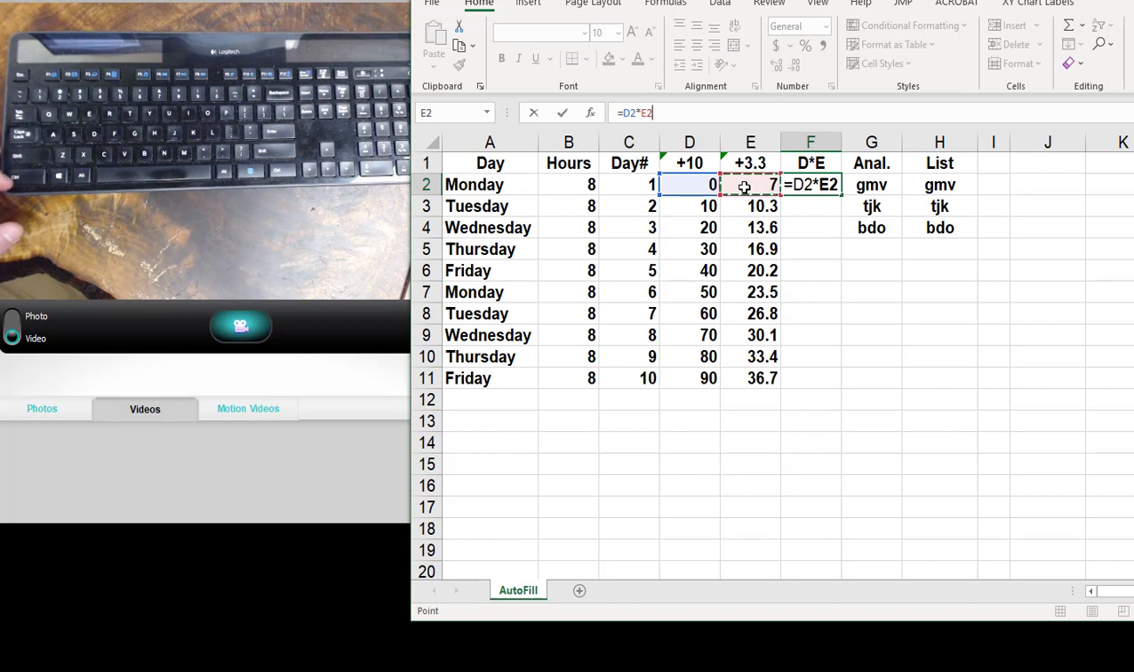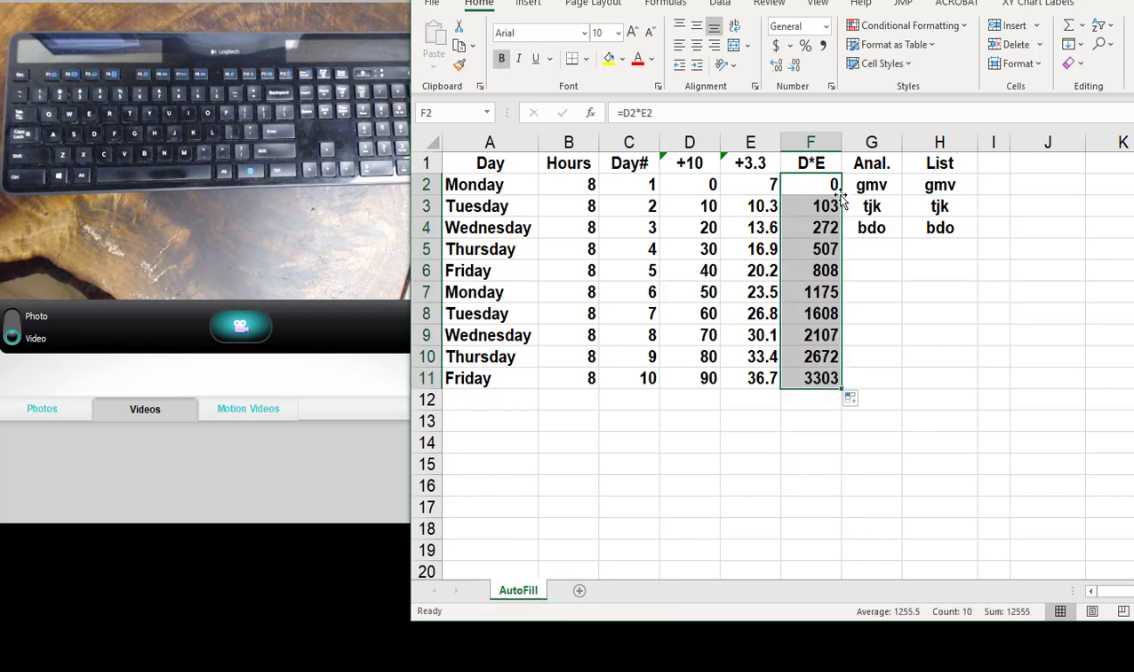The one thing we're going to do here is press Control and Enter together. What that does is it allows us to carry over any errors as we move forward. It's just important to use Control and Enter. If you pressed Enter, it would just move you down one. It would effectively do the same thing, but we want to make sure that we press Control with that to get our control. Okay, so we have our D times E column right there. 0 times 7 is 0. 10 times 10.3 is 103, and so on.